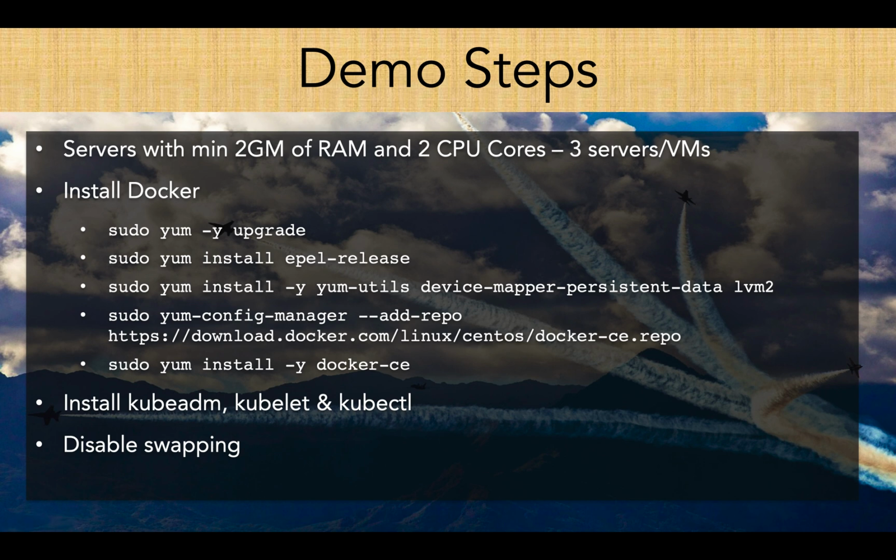So let's start the demo, and these are the demo steps that you have to do. What we need is we'll be creating a Kubernetes cluster with three nodes, one master and two workers. And we'll be setting up the servers. It can be your local machine. I mean, it can be multiple virtual machines on your local system. It can be either EC2 instances or Google Compute Engine instances.